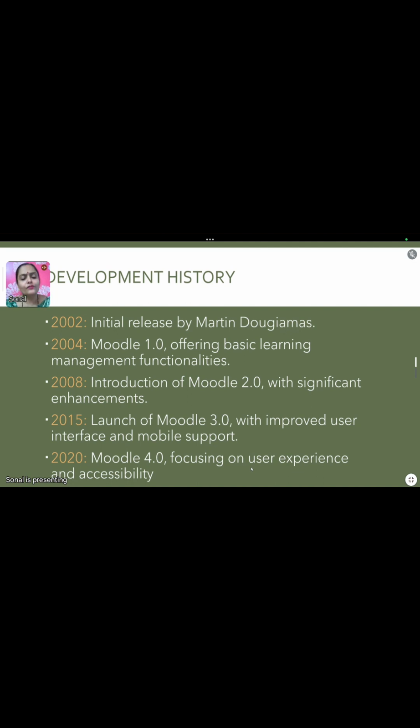So in 2015, Moodle 3.0 was launched with improved user interface and mobile support. Now this was the period of Android phone usage, and Moodle 3.0 had an improved user interface, and it was having the mobile support also.